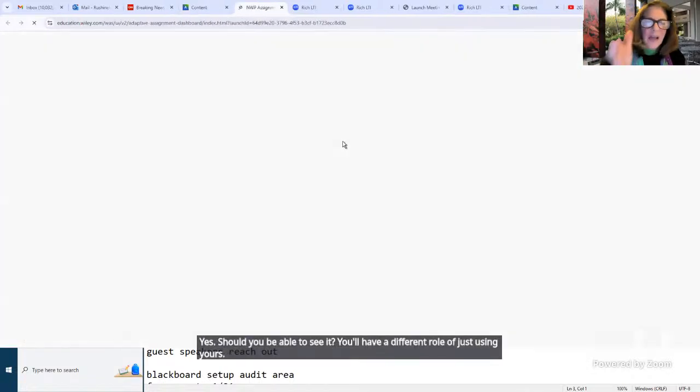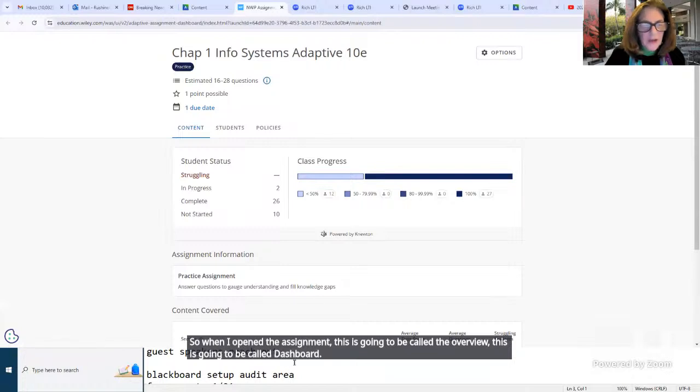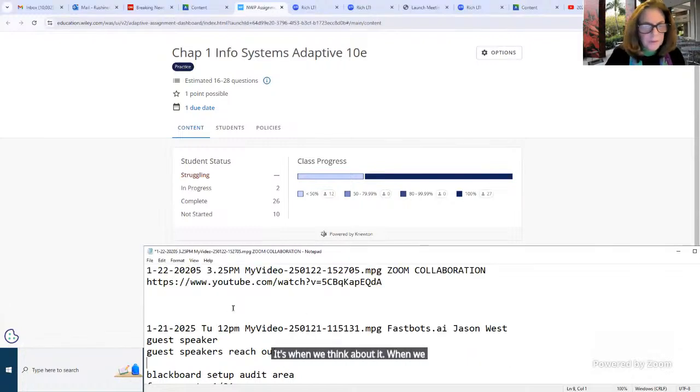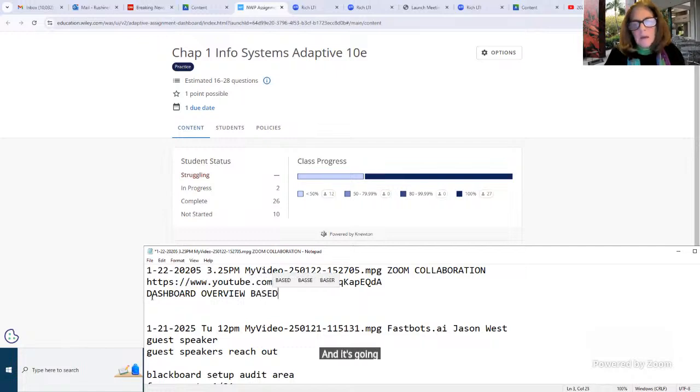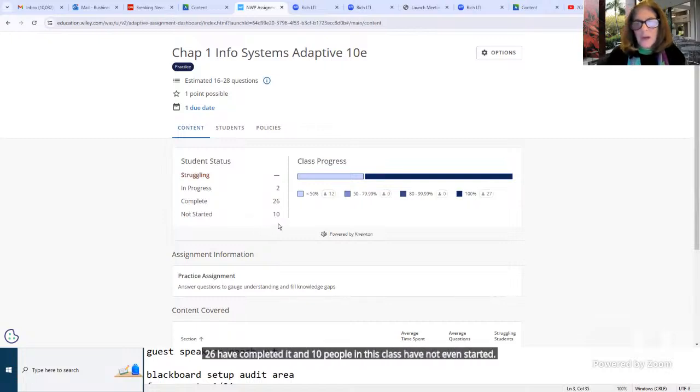So when I open the assignment, this is going to be called the overview. This is going to be called dashboard. When we think about a dashboard, it's basically an overview, and it's going to be based on a role. So what do I see here? I see that this was due today. 26 have completed it, and 2 people are in progress and 10 haven't even started.